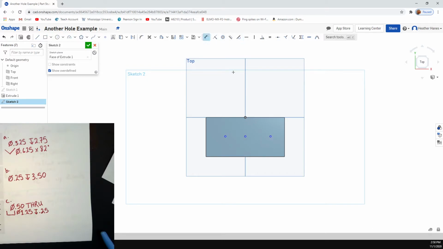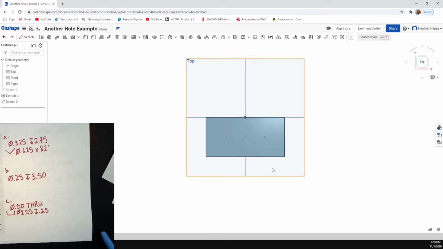And I can give them some dimension. I can say, look, this to here. Let's do 1 inch between them. And 1 inch to the edge. And now I have 3 dots kind of centered here.